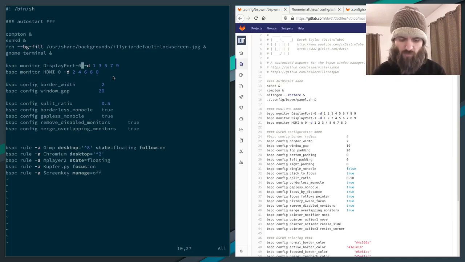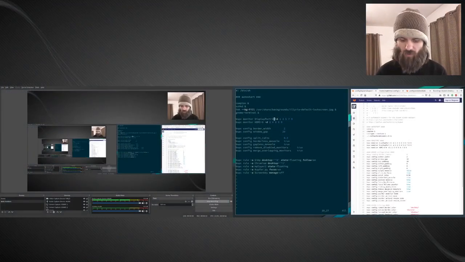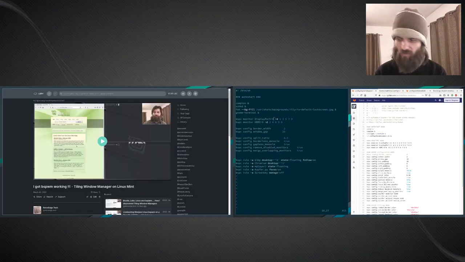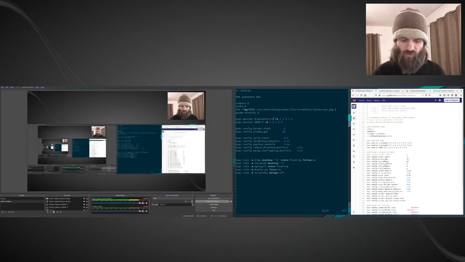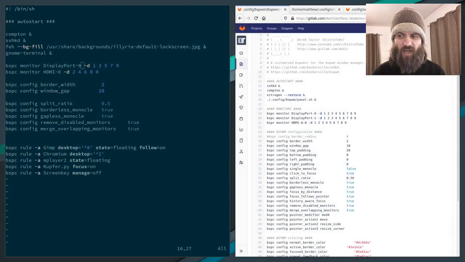And then vice versa, when I have both the monitors on, that's 1, 3, 5, 7, etc. So I got it working, I got it figured out, but it took me a while to do, and I don't think my configuration is exactly perfect, but it's really neat. It's pretty cool.